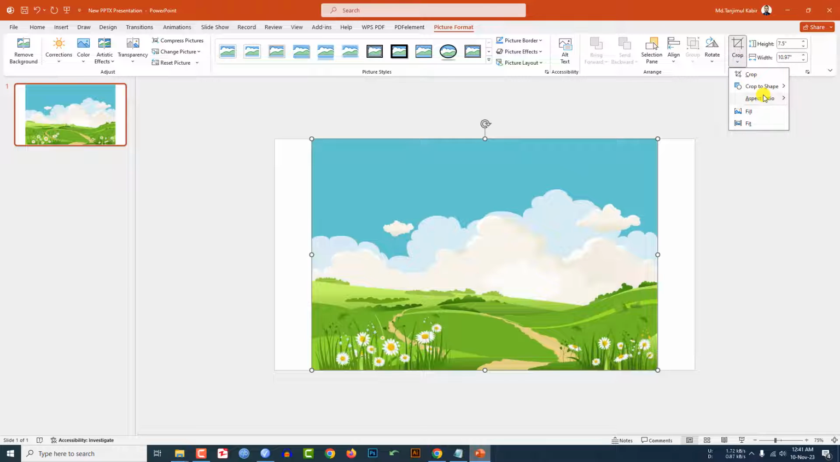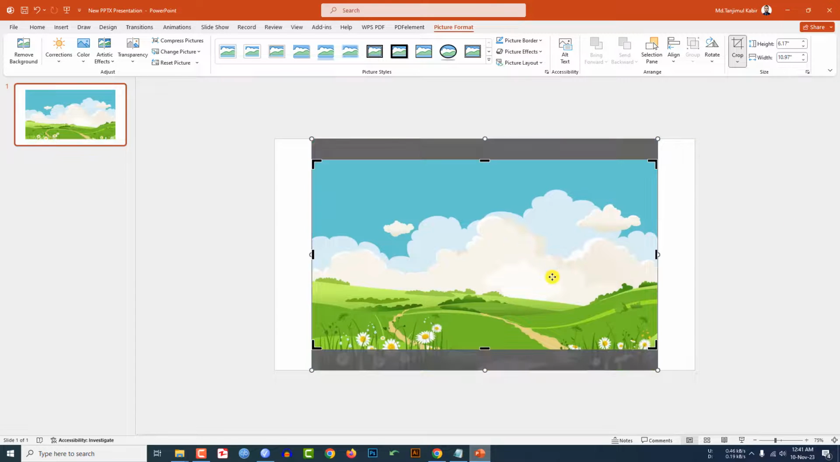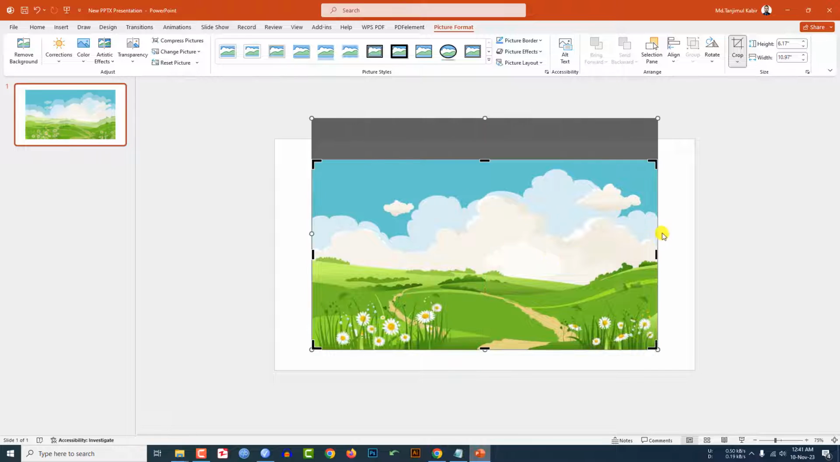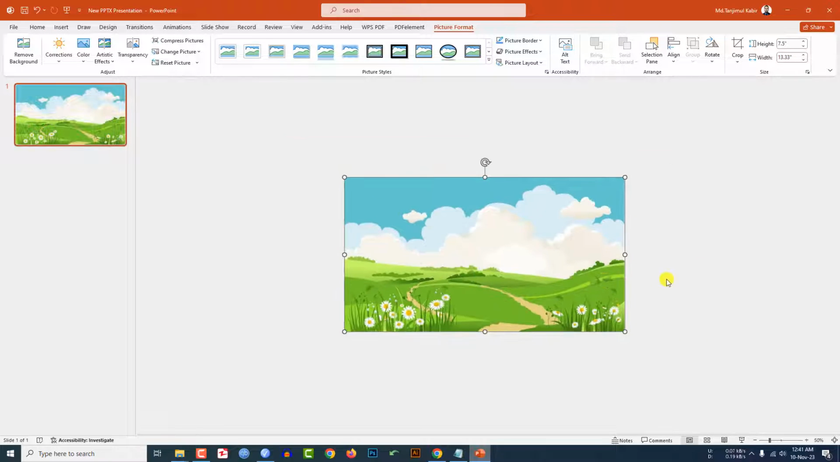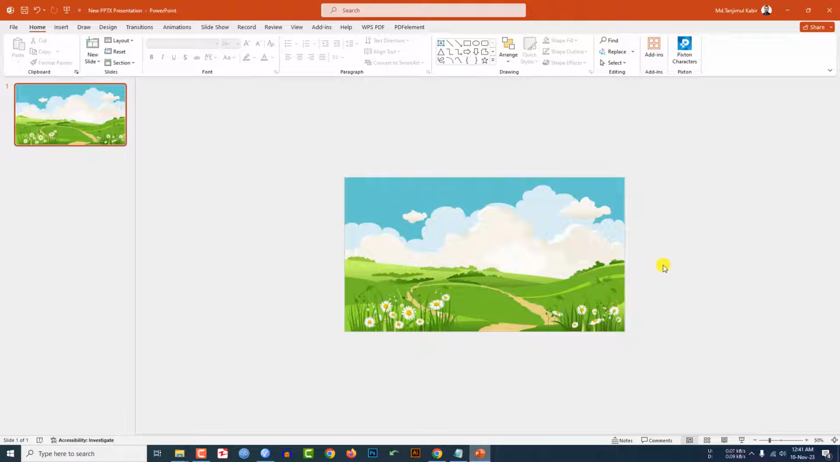Go to crop, go to aspect ratio and make it 16:9 and place it like this. And make sure it covers the whole slide. Now let me zoom out. Now I have to add some trees.